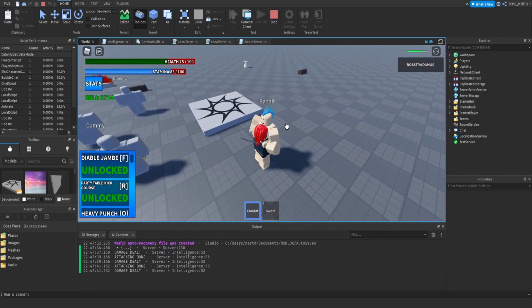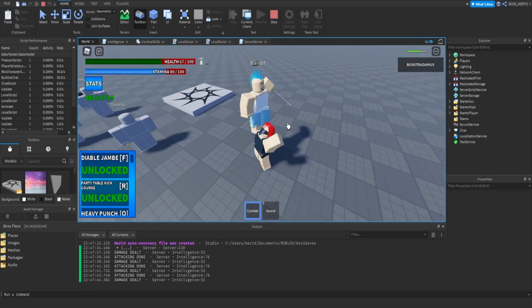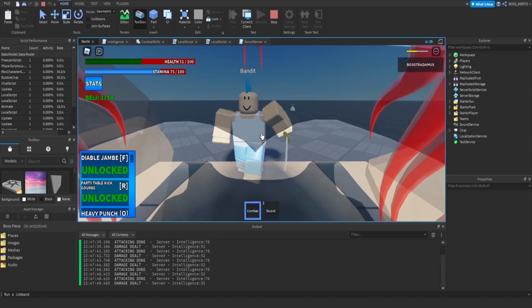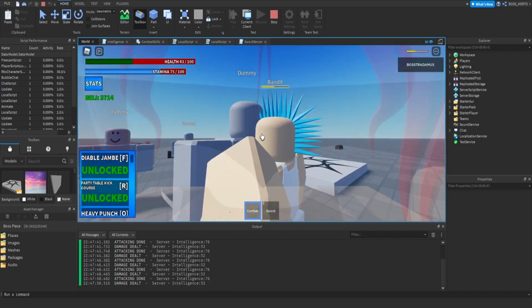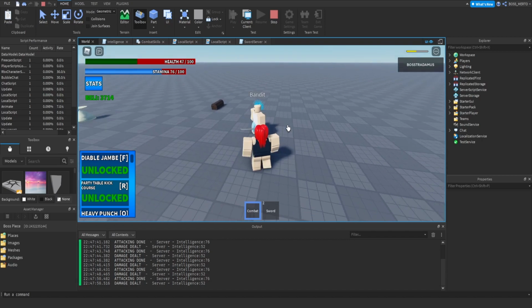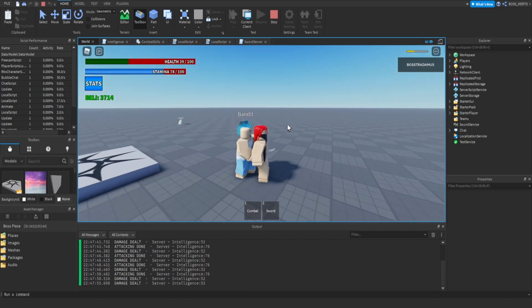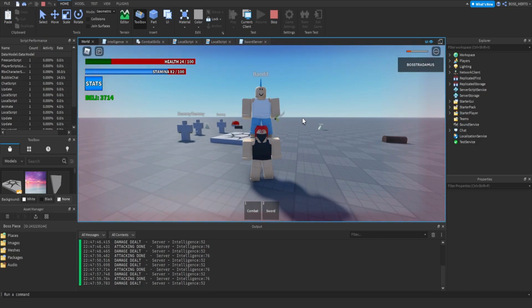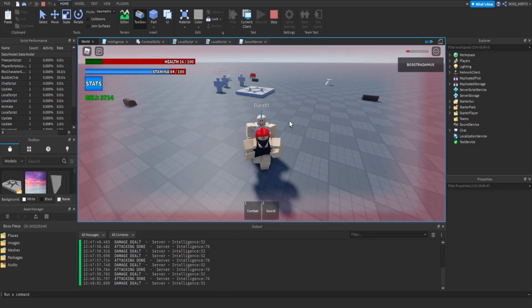Just die already. Just die. Works fine, as you can see. This bandit just continues to respawn, and yeah, that's it with the Bandit series, in this One Piece series, guys.